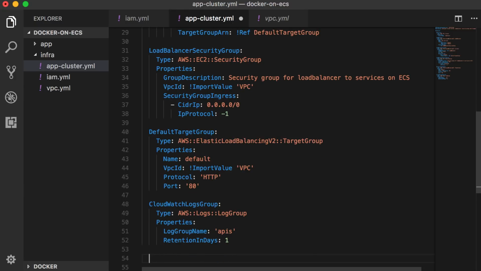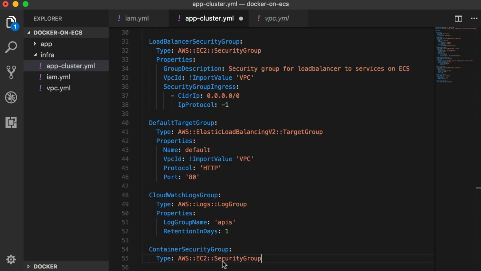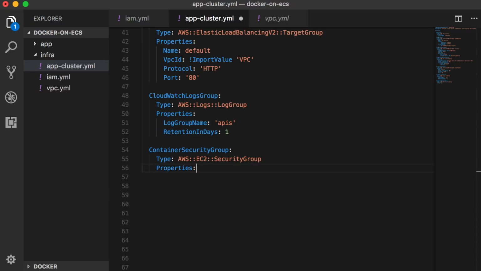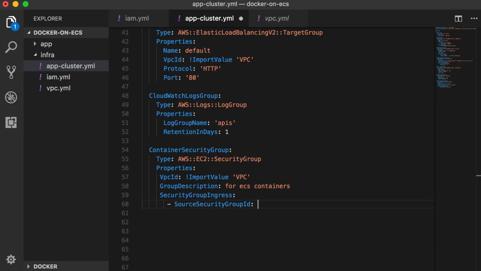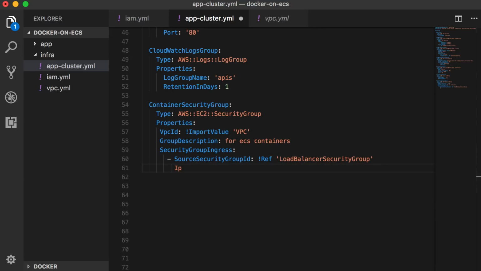Now let's add one last resource in the stack, and that is to define a security group for the containers that we're going to define in the next stack. Similar to how we defined a security group for load balancers that allow connections from the internet, we will define a security group for containers that will allow connections from the load balancer. So resource name is container security group. The type is AWS EC2 security group. VPC ID, reference using import value. Give it a description. And under security group ingress, mention the source security group ID and reference the security group of the load balancer we created above. And the IP protocol again is -1 to allow all types of protocols.